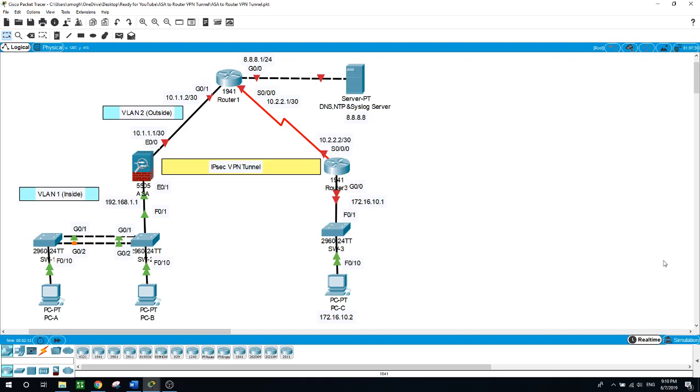On the description of this video, you will find two files, one for the Packet Tracer source files of this lab, and also the walkthrough documents. It will walk you step by step to do this lab.